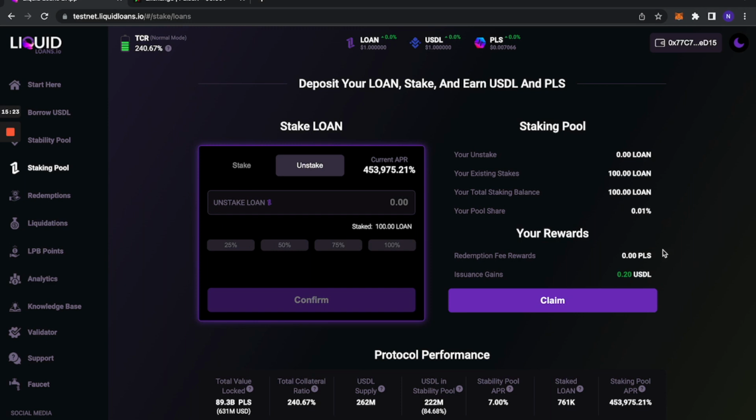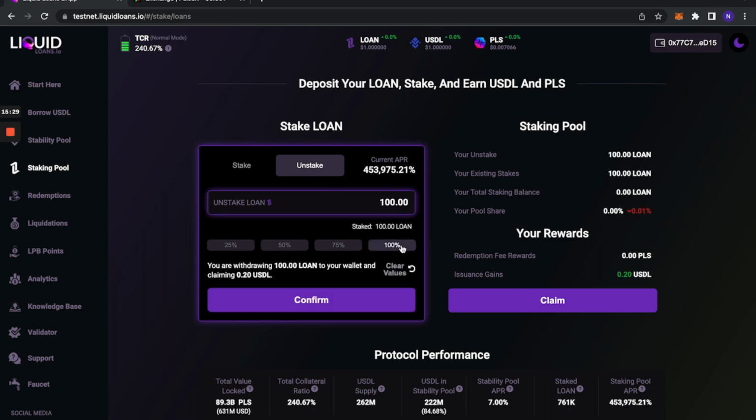So like I was saying, with the unstake, you just type in how much you want to unstake. If you want to unstake the 100 LOAN, which is 100%, you hit confirm. If you want to unstake 75%, 50%, 25%, or type in a custom number, you can. If you only want to unstake one, you could do that. You just hit confirm. It'll send that one LOAN token back to your wallet, and then you do whatever you please with it.